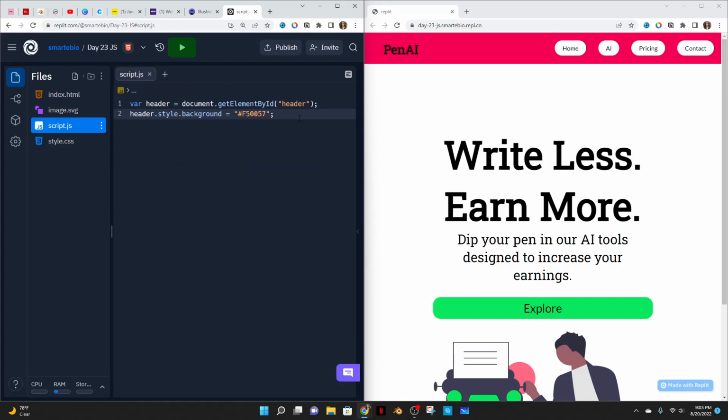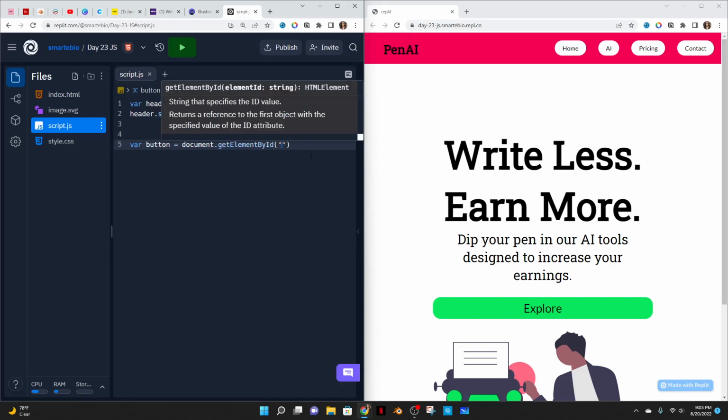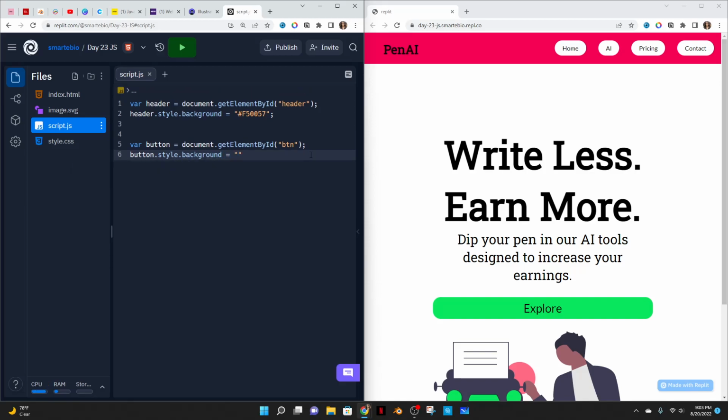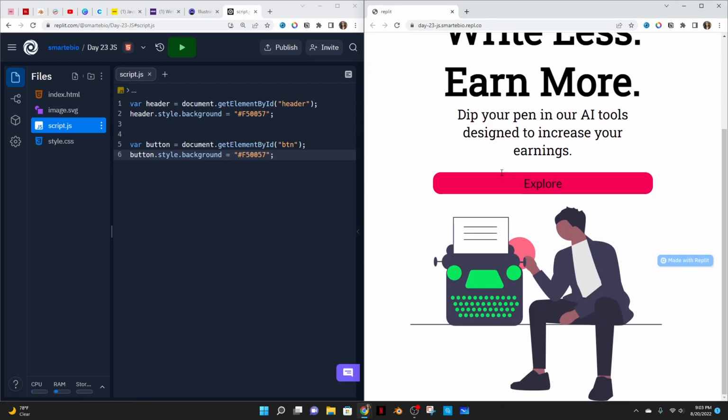So I'll go to my JS and do variable button, then access it through the DOM, which is the document dot getElementById once again, and then I'll do btn because that's the ID I have it as. Then I'll do button dot style, same thing, because the property that I want to change is the background, which is in the CSS. So I have to target the CSS styles and set that equal to the same color, and then run it and reload, and then I'll be able to see that. Okay, now I'll change the background image.